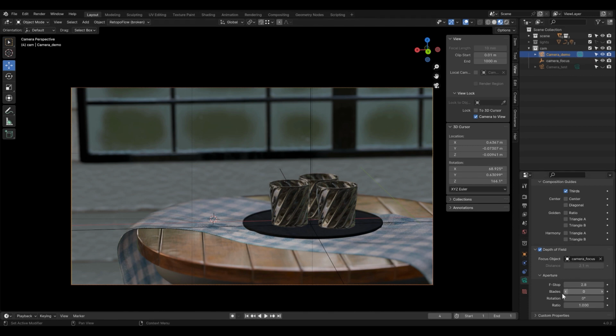Our next step is our aperture settings. We have f-stop, blades, rotation, and ratio. Starting off with f-stop. On a physical manual camera, f-stop refers to how wide the camera lens opens its blades before taking the shot. A lower f-stop means there's a bigger opening to allow more light into the shot, leading to a blurrier background. Whereas the larger the f-stop, the crisper the image will be. Here are some common values used in real-world photography that we can emulate here in Blender as well.